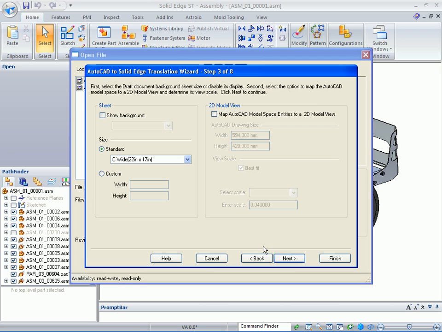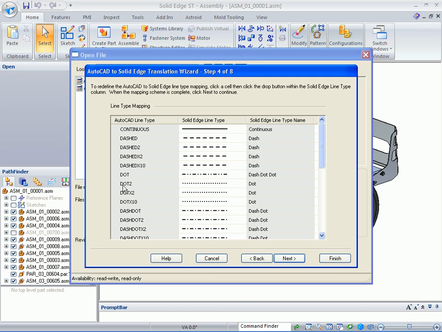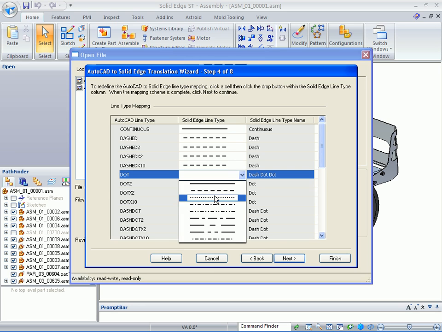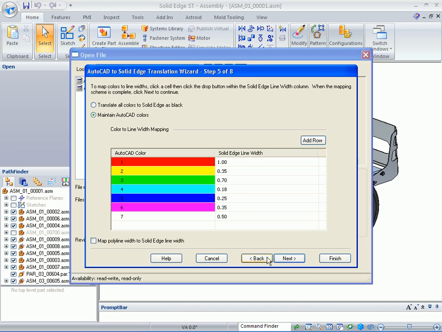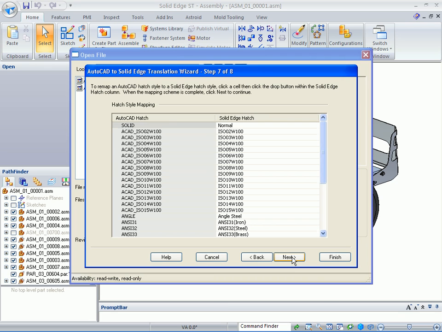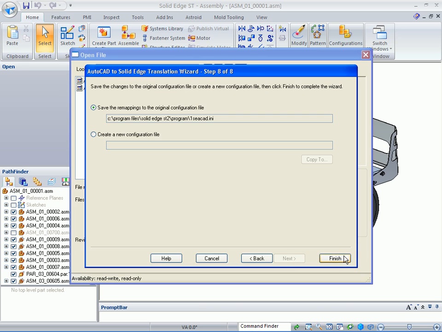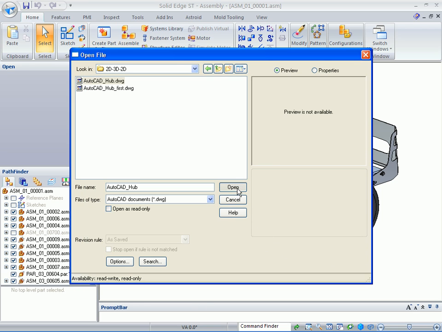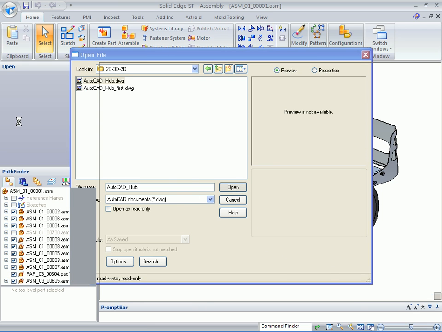And just go to the next sheet. Don't need to make any changes here. Go to the next sheet. Here you can show that if you want to change one of these, I have the dot map to dash dot. You can change that back to dot. On the next one, you will need to make a change to the red Solid Edge line width. Make that 0.35. And you don't need to make any changes to the rest of these. Then go ahead and click finish and open, and it will open it in that template.